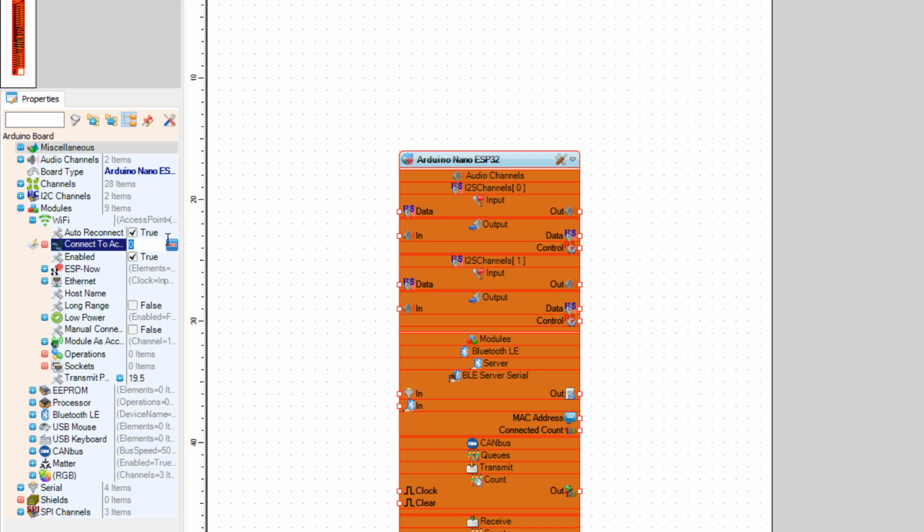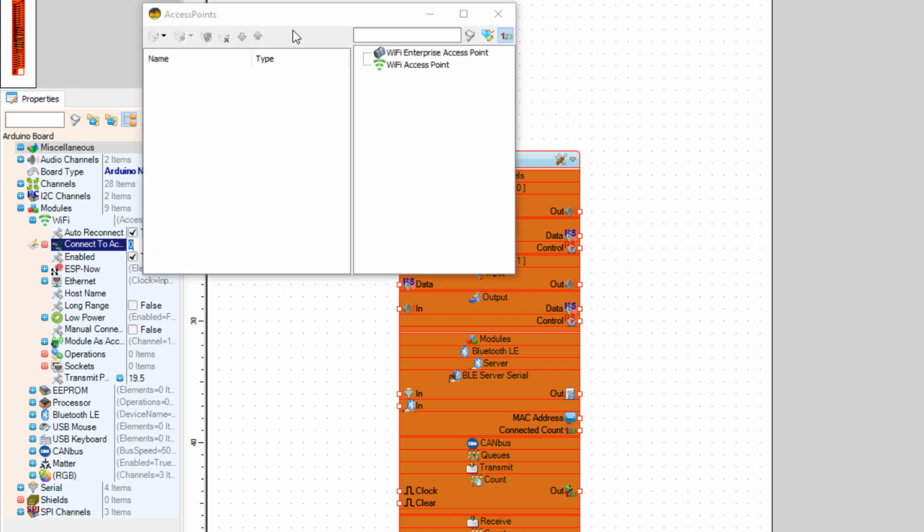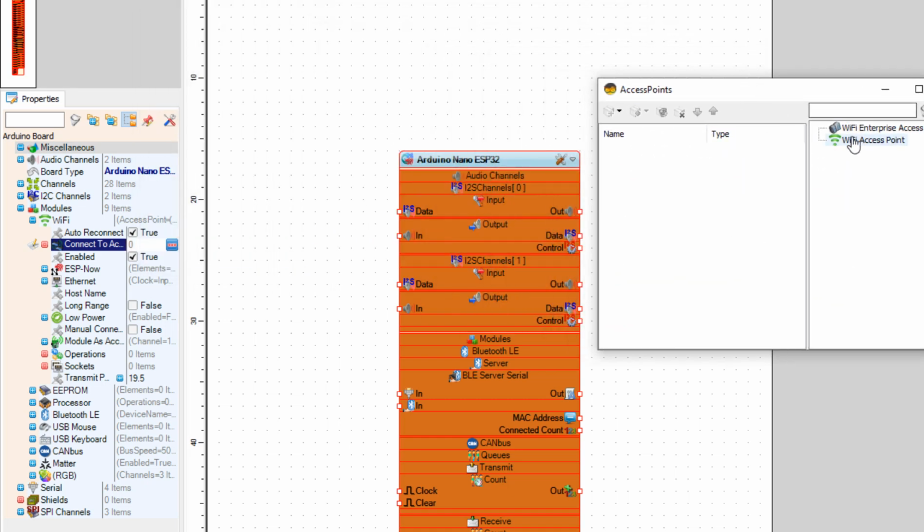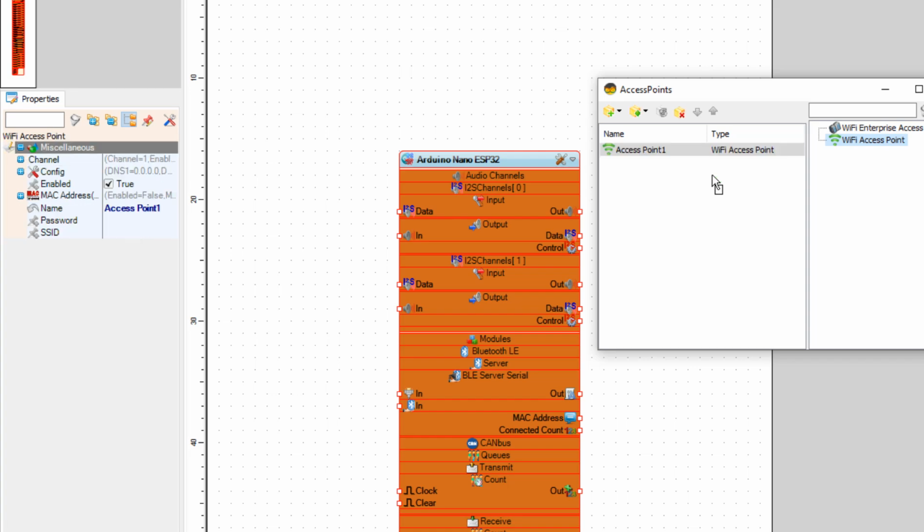Click the three dots next to Connect to Access Points. In the Access Points window, drag Wi-Fi access point to the left side. Then, in the Properties window, set the SSID, the name of your Wi-Fi hotspot or router, and the password for your Wi-Fi. Once that's done, close the Access Points window.